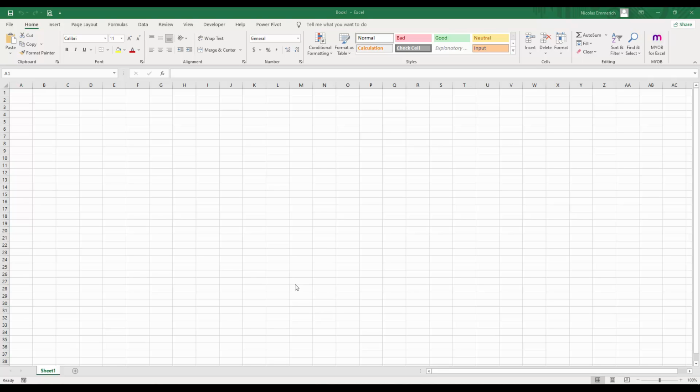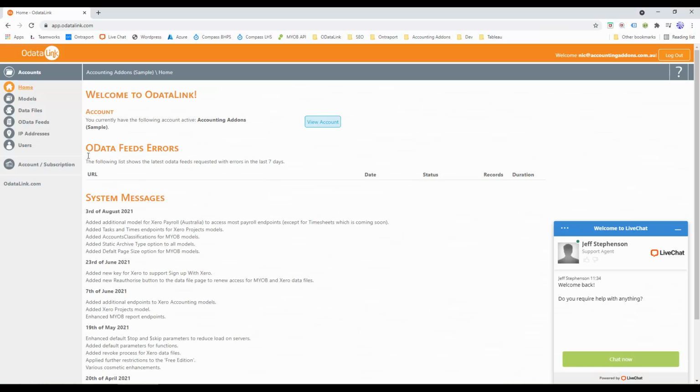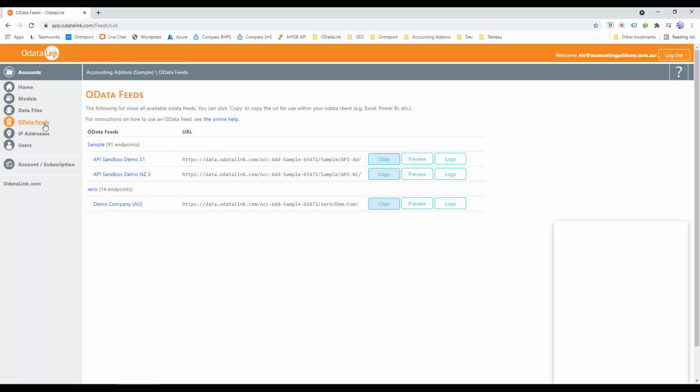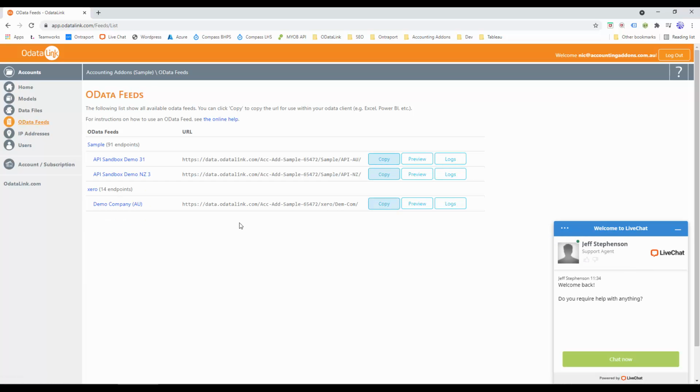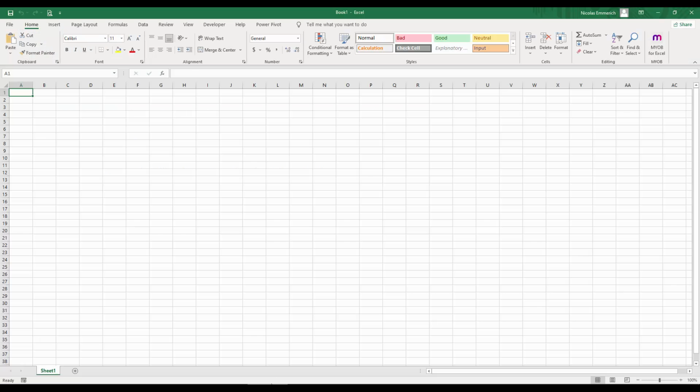The first thing we'll do is we'll jump to OdataLink and go to OData Feeds. This will list all the different OData feeds available. We can select the one we want and click copy. We can then jump back into Excel.